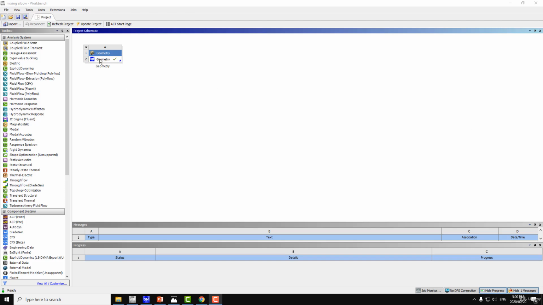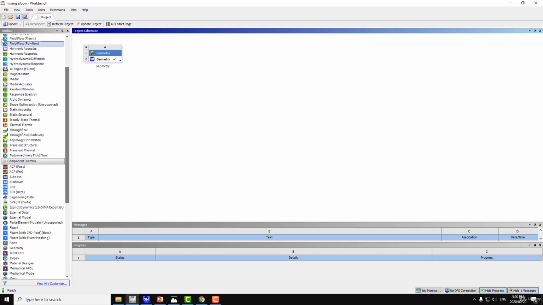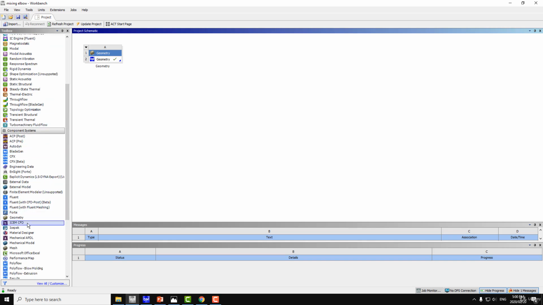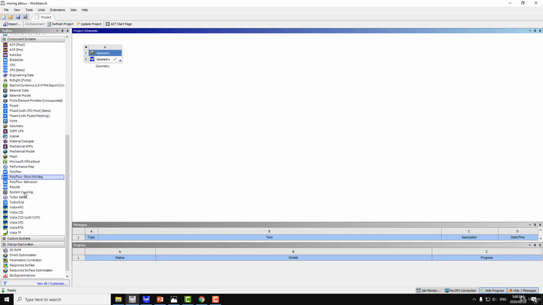And we have just created geometry in the Workbench, and now I'm going to create the link between the geometry and the meshing application. So look for the meshing in this toolbox, and you can see here that we have the mesh, should be somewhere here. So mesh is here, and you can either just hold the left mouse button and drop this application on the geometry, and this will automatically create a link between the mesh and the geometry.